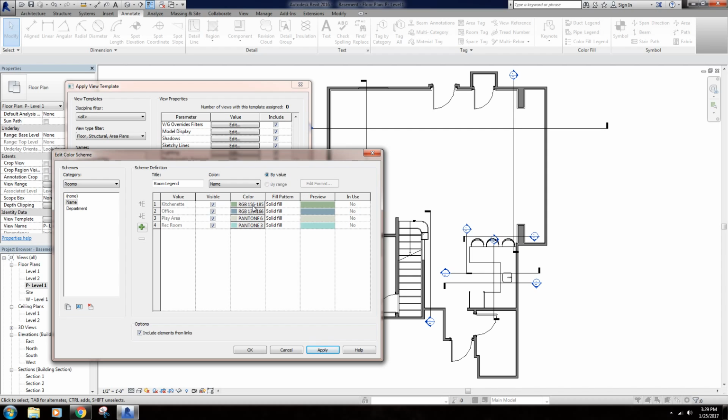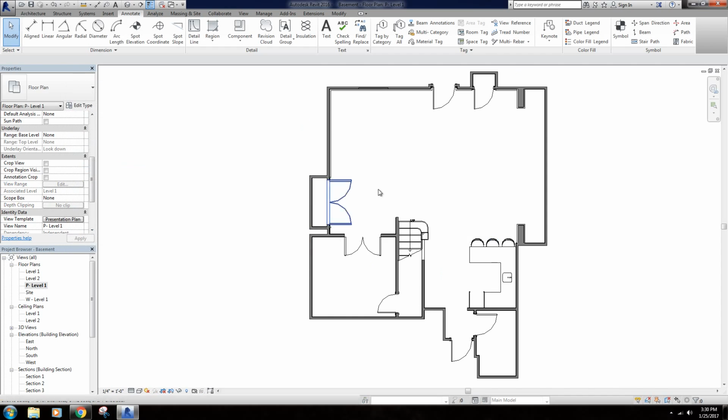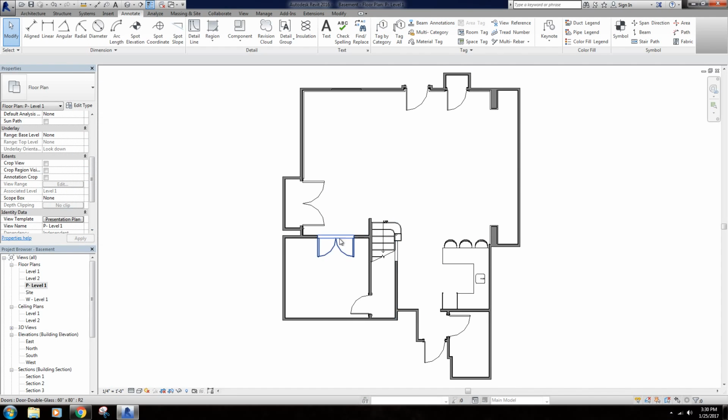So I can come through and change these colors to whatever I want. It shows a solid fill. I can also change these to different hatch patterns. So I could come in and say I want this to be an earth pattern. I want this one to be wood. And you can see the preview over here of how these kind of work. We'll keep that one as a solid fill, and we'll change this one to concrete, we'll say. And we'll say OK.